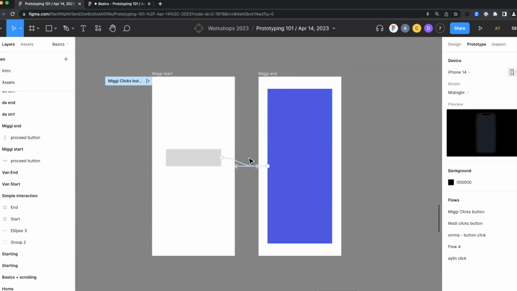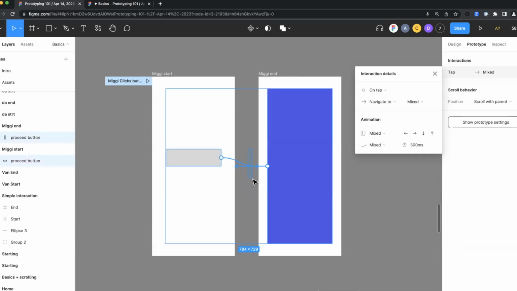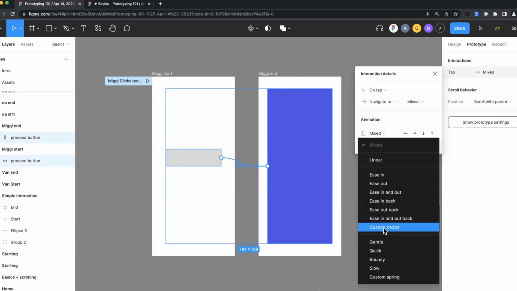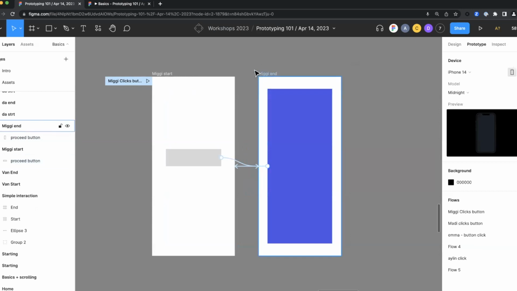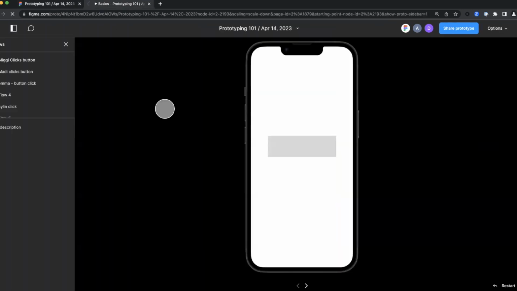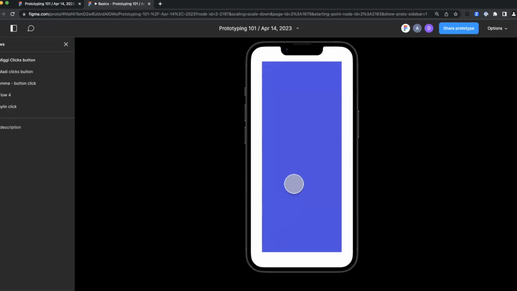And what I'm going to do too is I can actually select both of those arrows, and I can choose the custom Bezier and type in my values. There we go. So now, because I selected both of those arrows, now they both have that same thing. So I'm going to hit play. We're going to go over to our prototyping window. When I click, there we go.